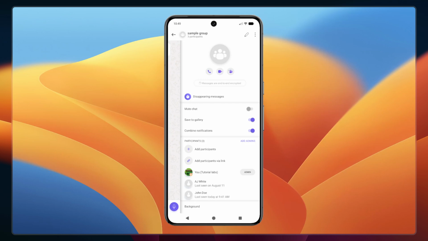After tapping the group name, a group info panel will appear on your right side. This panel contains all the important details about your group, including member lists, media shared, and various settings. Take a moment to familiarize yourself with this interface as you'll be working here for the next few steps.